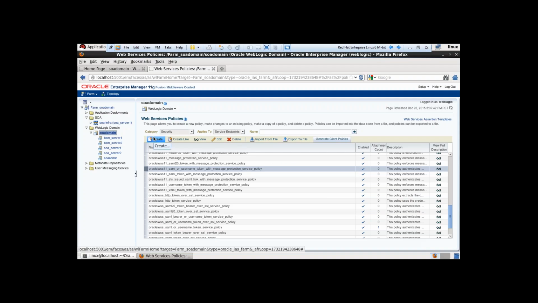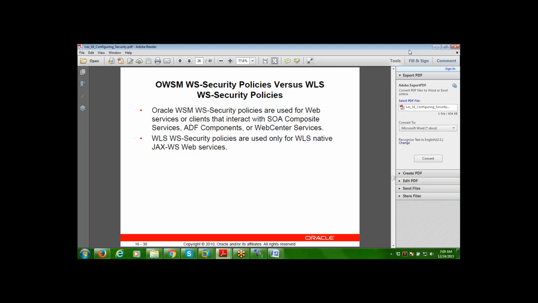Here you can create, and also create a link, and we'll see all of that later. This is how you can see the web services assertion templates. In this way you can see the web services policies. What are the web services policies available in the SOA Suite?